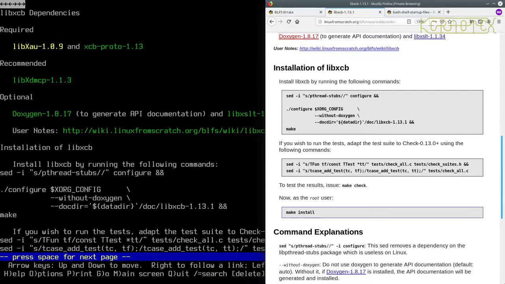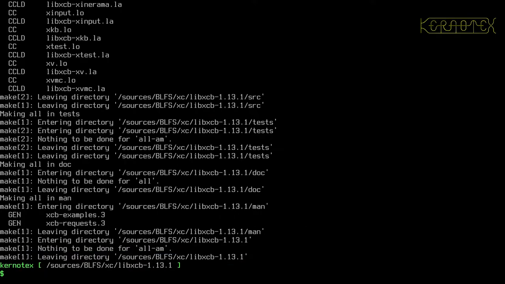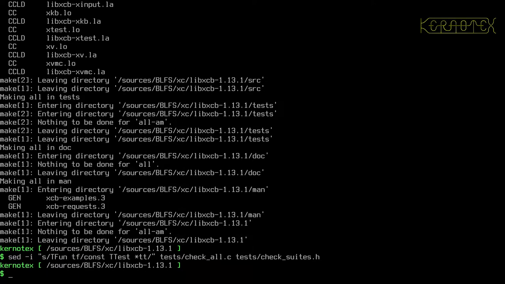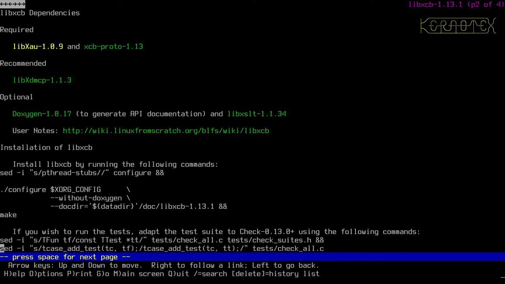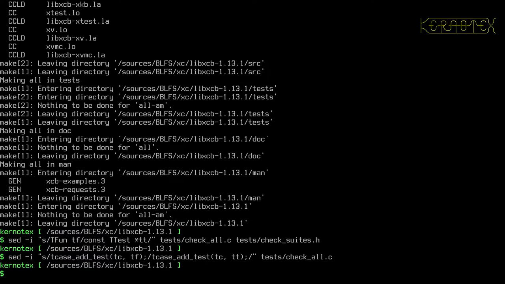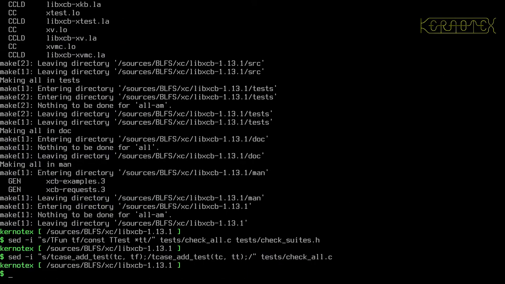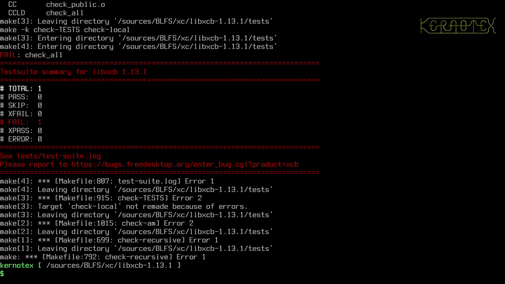right, now I'm going to copy these two sed commands one at a time. Run make check again. Right, yes, I don't know why this is. Let's look at the test suite log that's there.